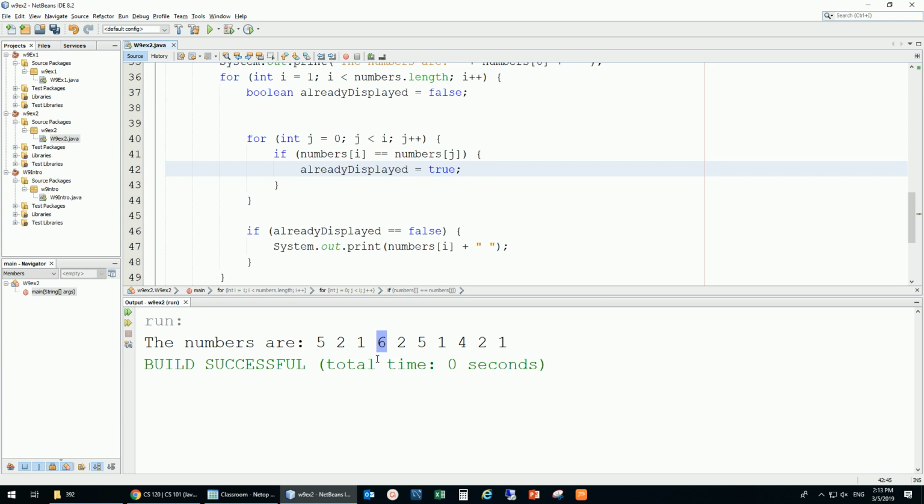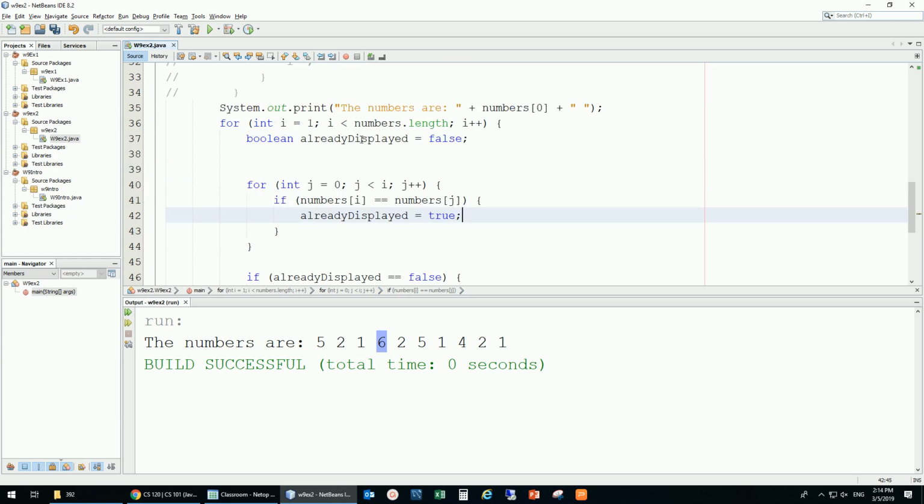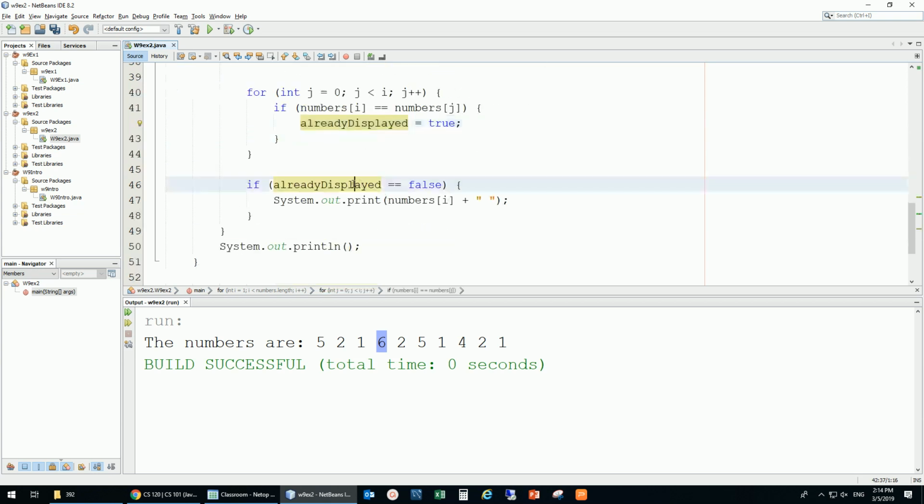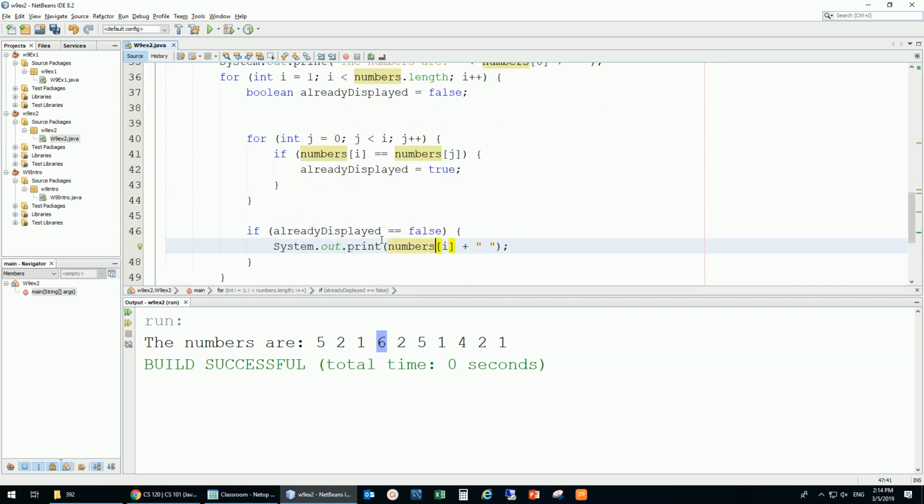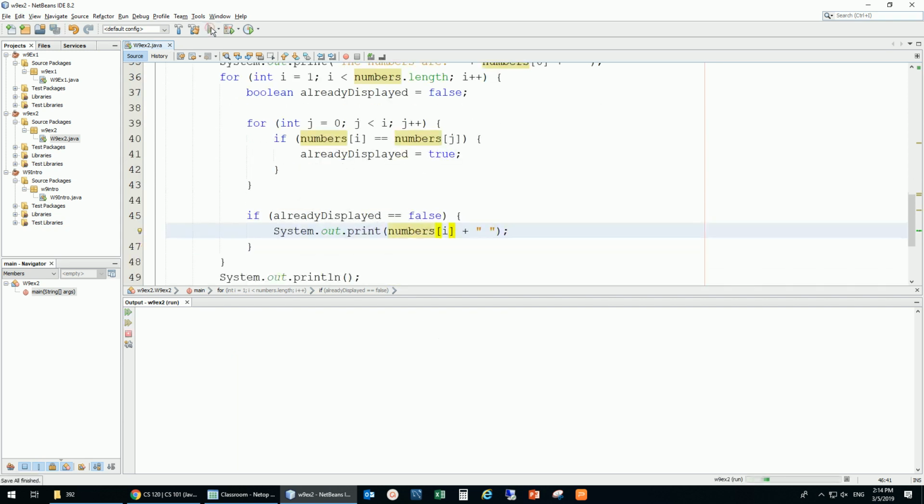And that's what I'm going to do. I'm going to assume it was not displayed, then I'm going to compare and see if it was displayed. If it was displayed, I'll make it true, and then when I'm done, I'm going to ask a question. If it was not displayed, display it again. If it was already displayed, don't do anything. Move to the next number. Let me show that it works, and then let's understand exactly how this works by putting values in the variables and following those values.